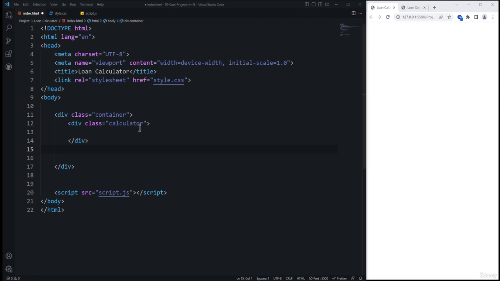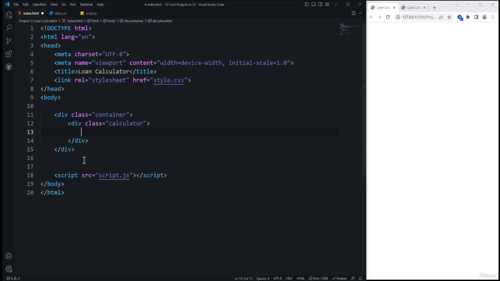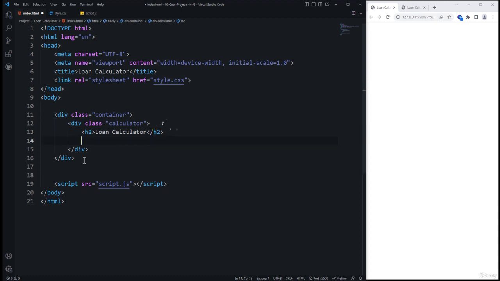Now inside of the calculator everything will be placed, and inside of the calculator we need to provide the h2 element, which is the loan calculator. After the loan calculator we need to create another division, so div, and then inside of that we need to create the class input group.